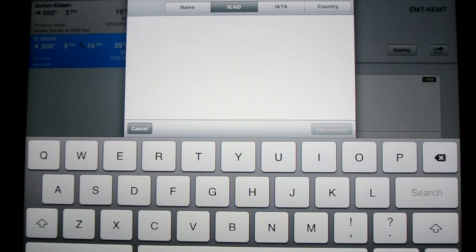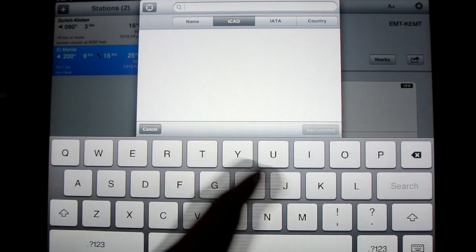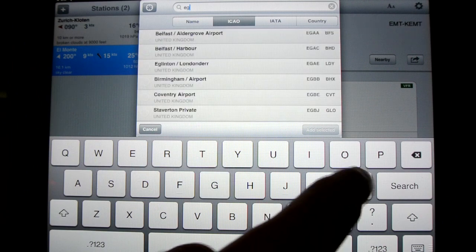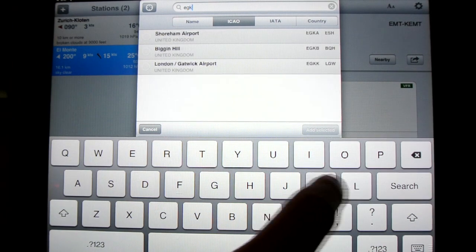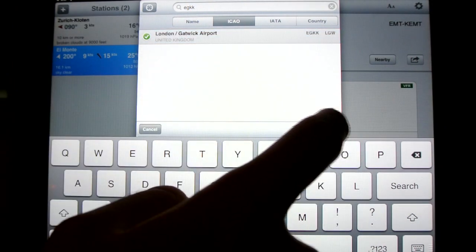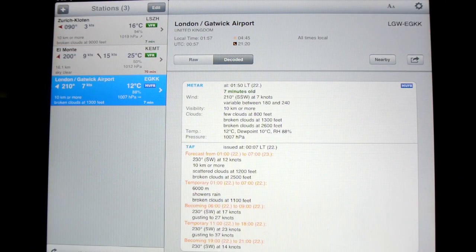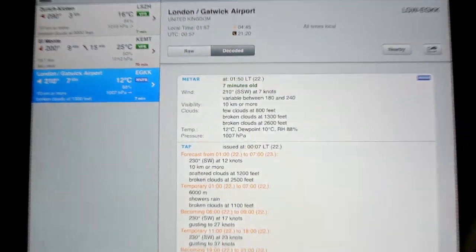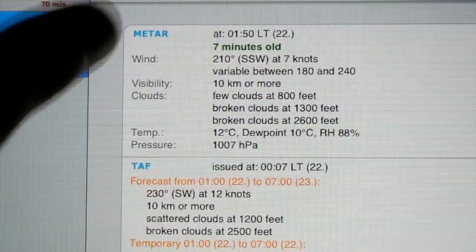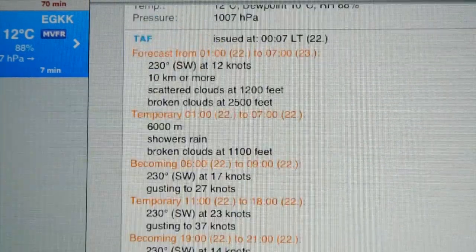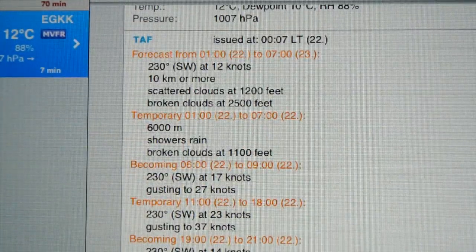So if we just do, say, EGKK, London Gatwick, we'll go on to that one, refresh, and it gives you that one there. 7 minutes old, and it gives you all the information. TAFs are underneath, and also station information at the bottom.